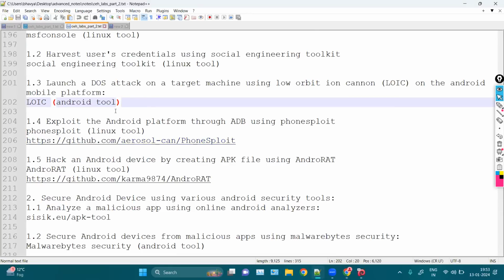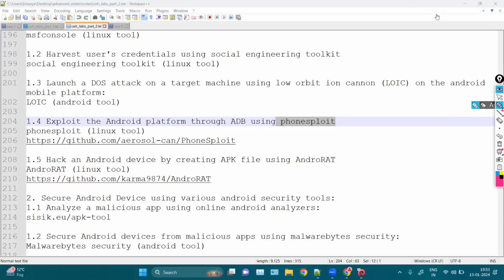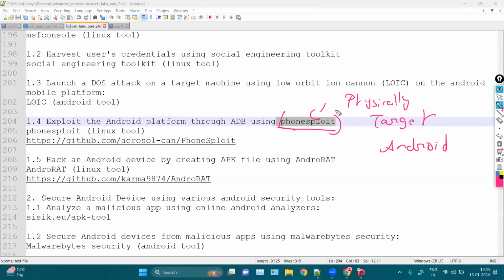Then we have explored the Android platform using ADB and Phone Exploit. Now we have this application, which is PhoneSploit. We can also use this tool for hacking an Android phone. But here we have a drawback. For using this application, you need the target Android phone physically. For example, if you are hacking my Android, then you need my Android physically.